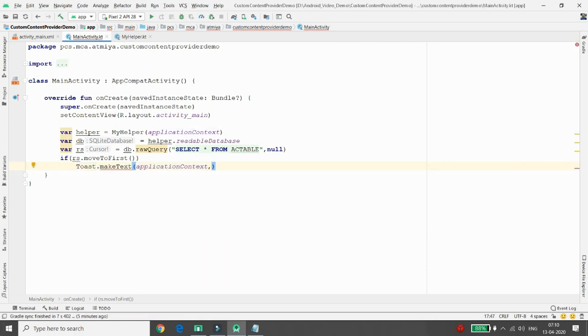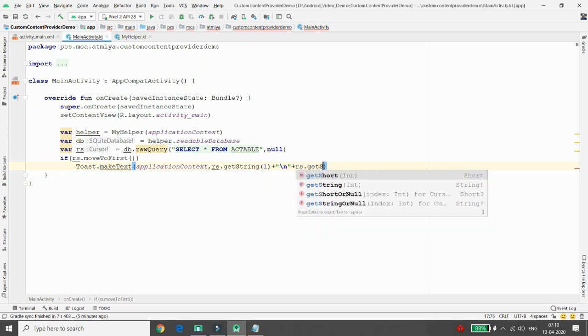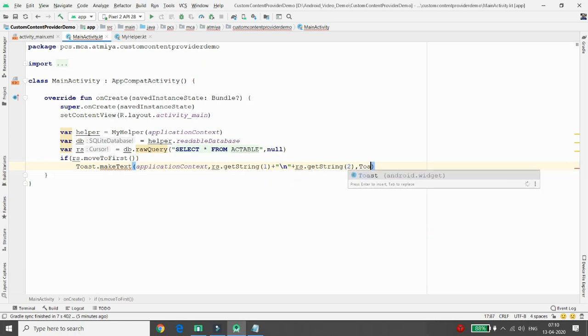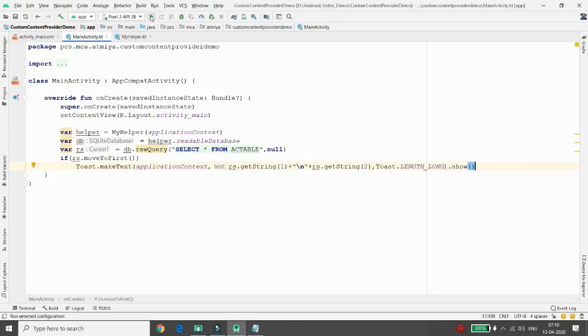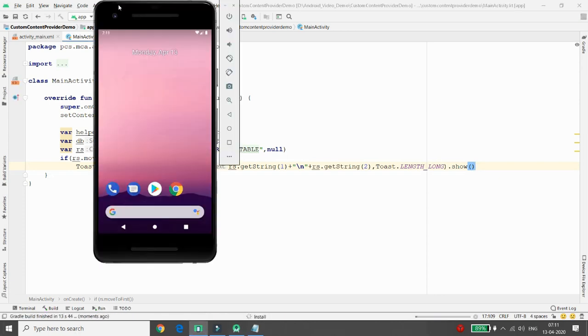If the record is available, then it means I created the database in a proper way. You can just print rs dot getString of 1 plus slash n rs dot getString of 2, and then you can toast it for the LENGTH_LONG, and you can just call the dot show function. Whenever you execute this, why am I writing this? I'm just testing my database. Is my database created or not? If the database is created properly, then definitely it will give me a value over here.